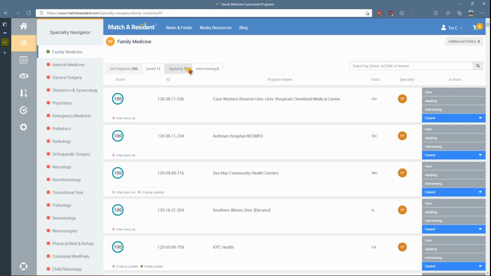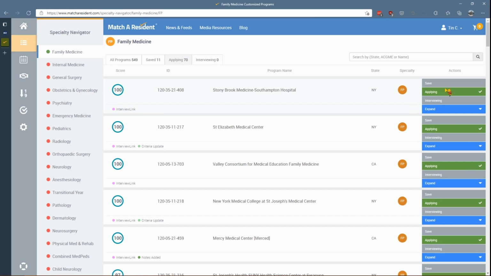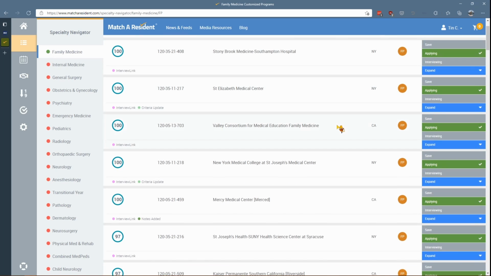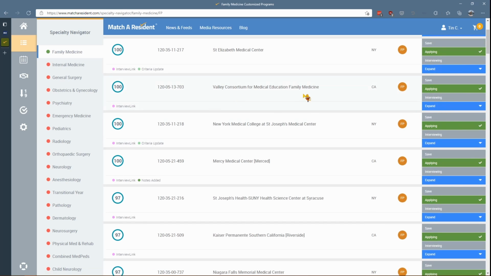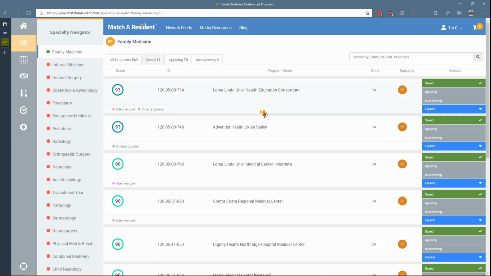But yeah, as you can see, what's nice here is that you can save these programs. I don't have to go through and make a list like an Excel sheet that you saw earlier. I can just go to the program. I'm going to be applying here, so I just click apply, or you can just save it for later. You also have the option to mark programs you've already interviewed at, and save it for later. So it's already filtered out for you, which is nice.